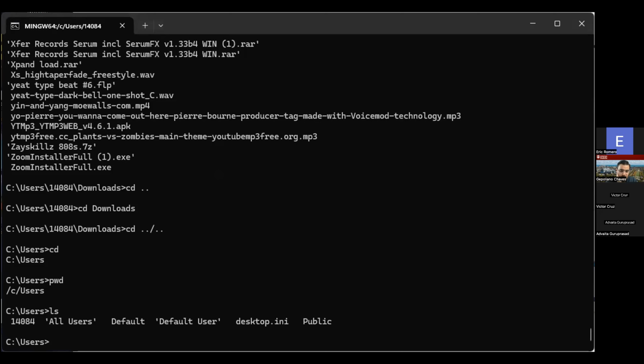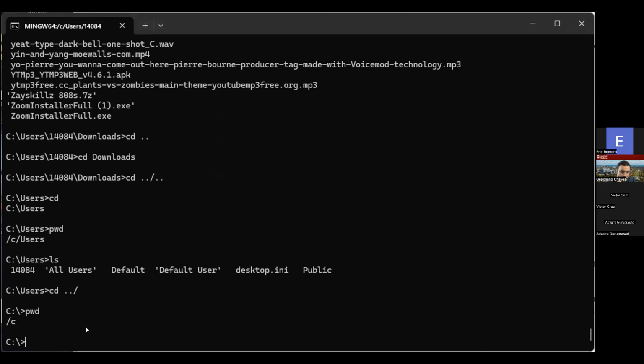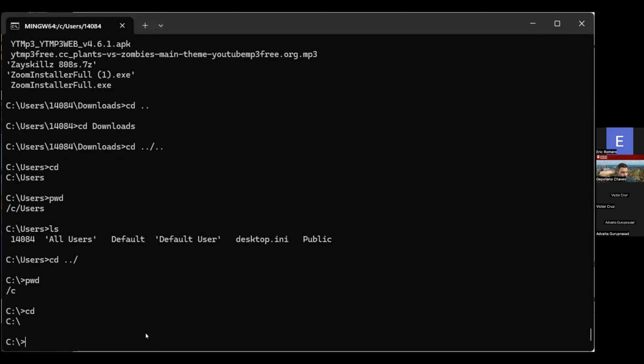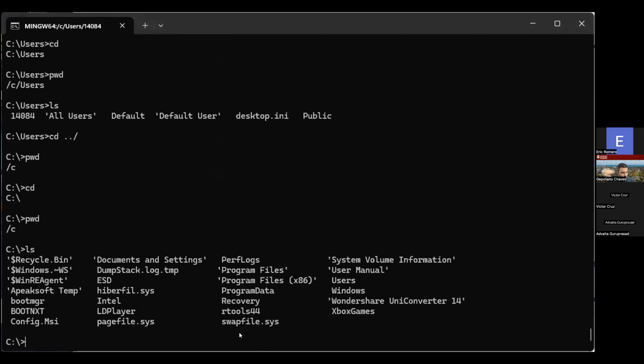Can you do cd and then backslash? And dot again, or just that? No, just that. Okay. PWD now. Can you do just cd and enter and then PWD? ls, sorry. Okay. That seems to be your root user. Yeah. All right.